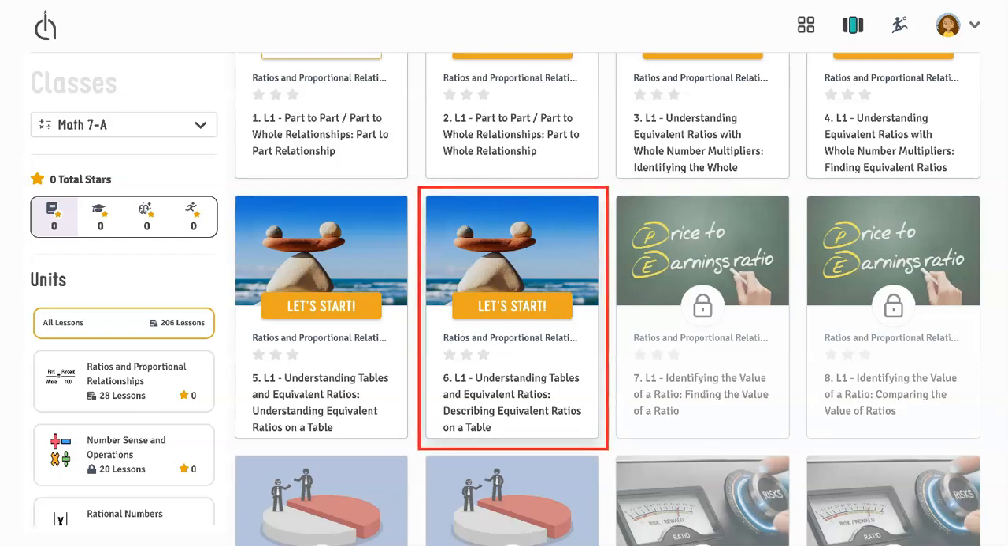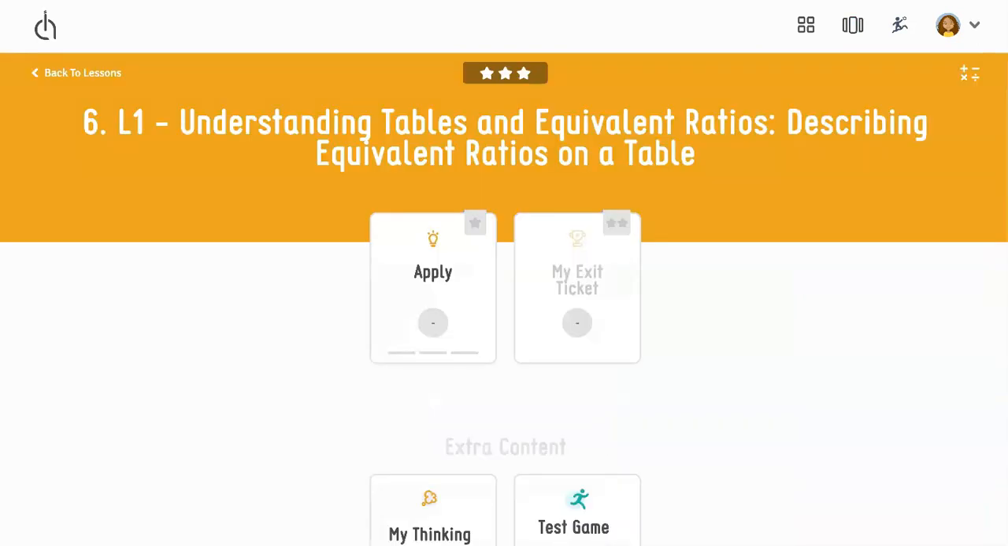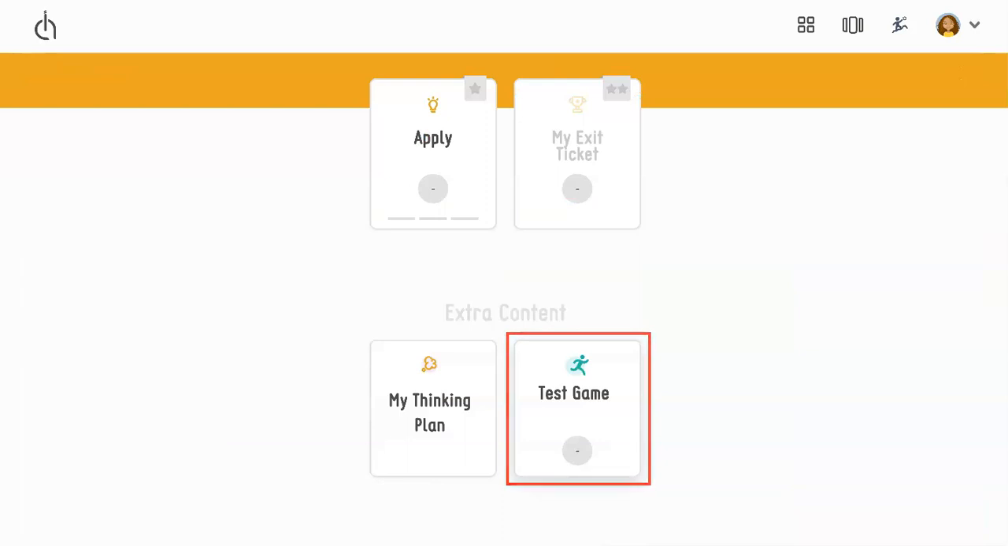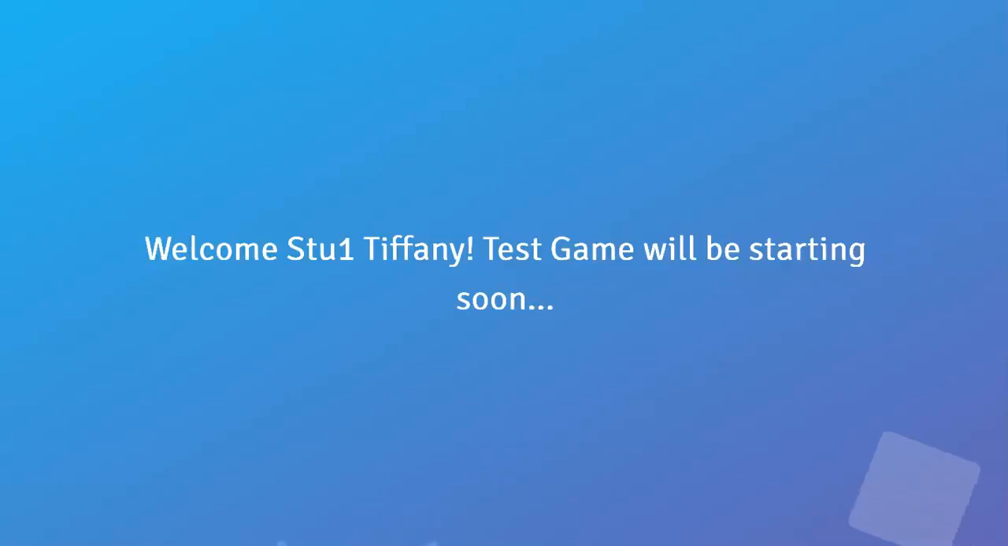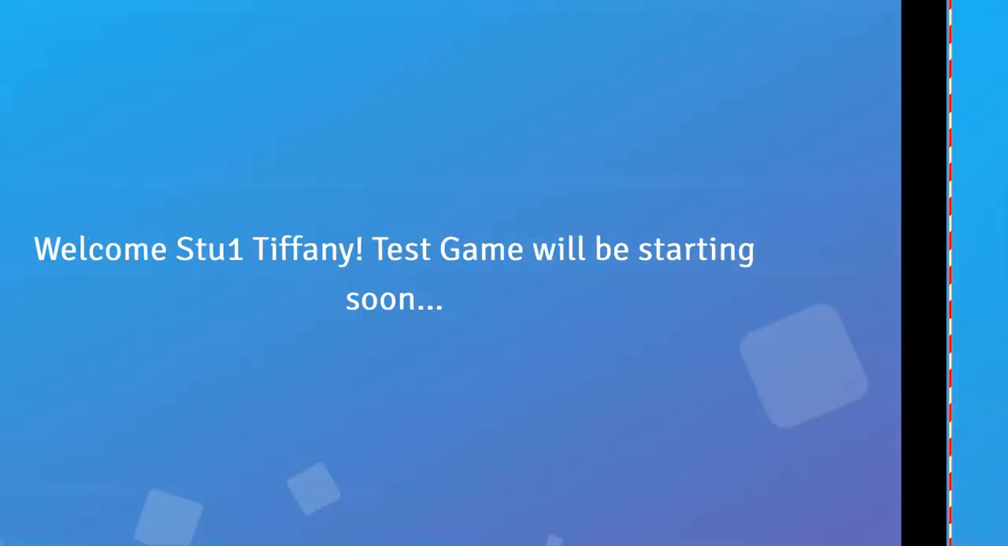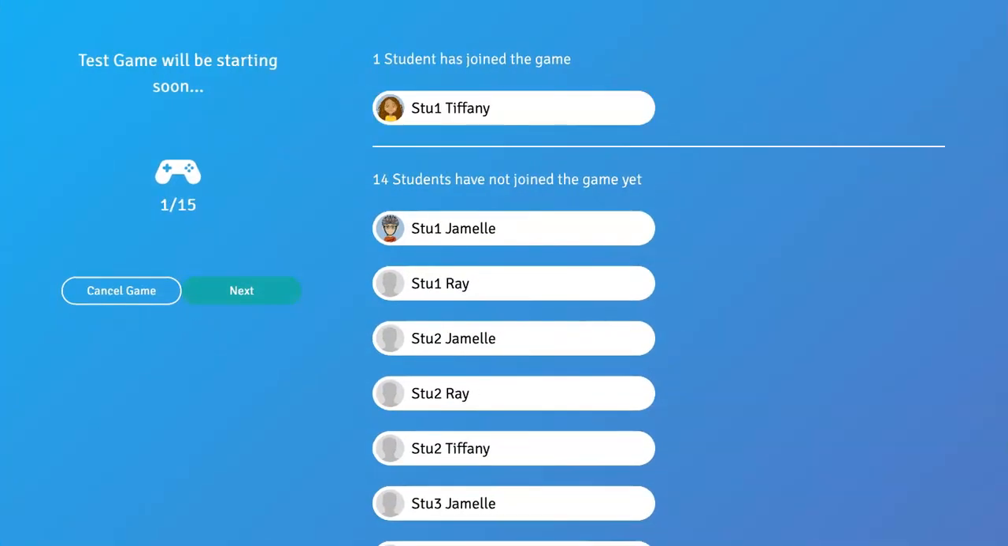So they will go to Lesson 6. The game is now available in their extra content. They click on the game and now it will tell you that the game is available to start. We will go back to the teacher view and you will notice that that one student has now joined the game. At this point, you are able to start the game.